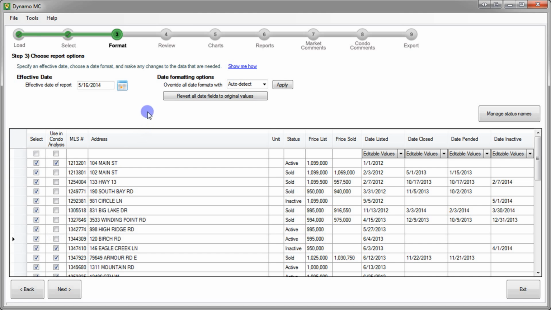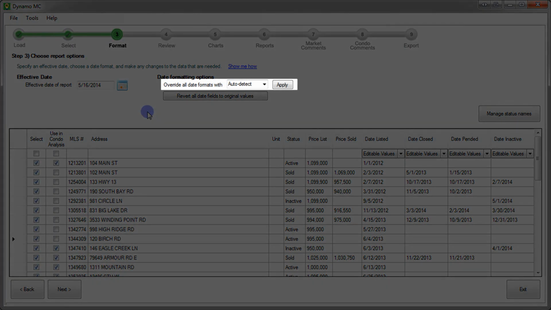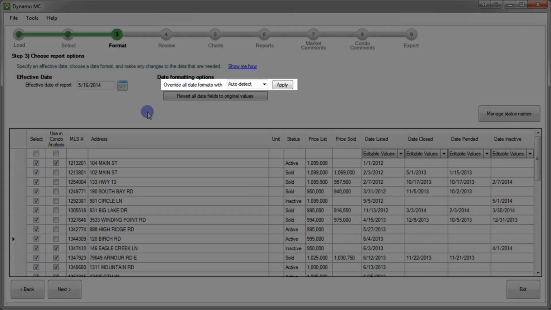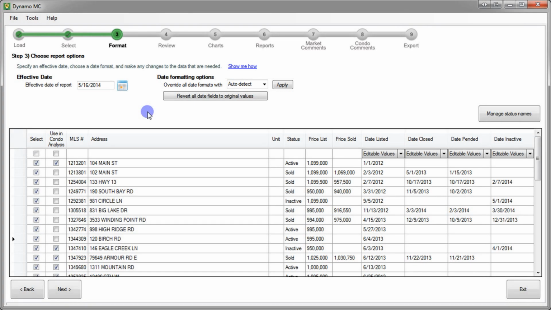Let's talk about formatting our dates. Most of the time, the date format your MLS system uses will be automatically detected, so you won't have to do anything. If for some reason your MLS uses an uncommon date format, you can select the date format here and click Apply. We recommend leaving this as Auto Detect unless you encounter a problem.